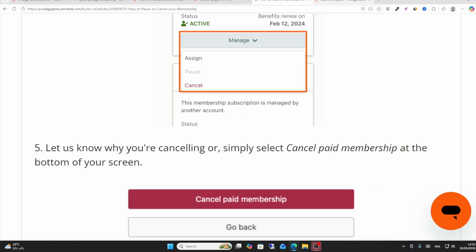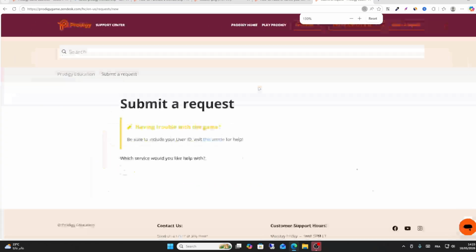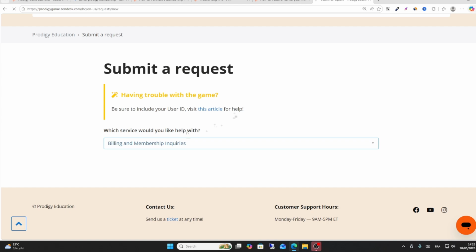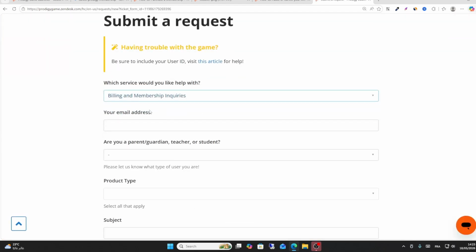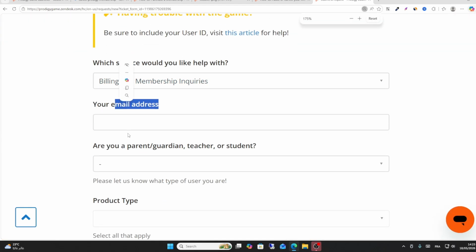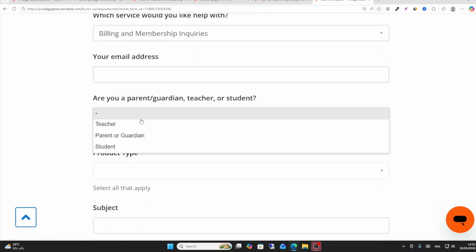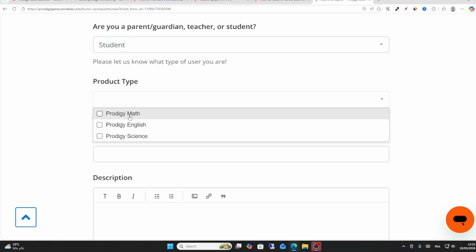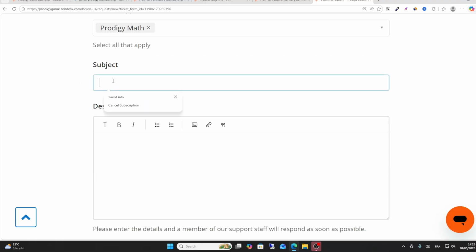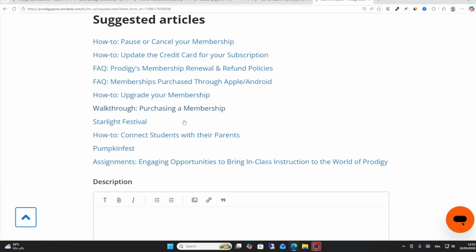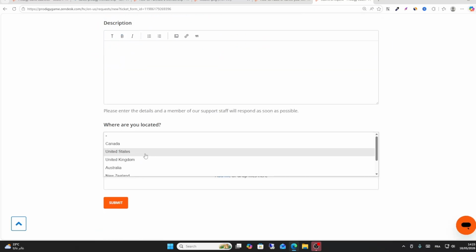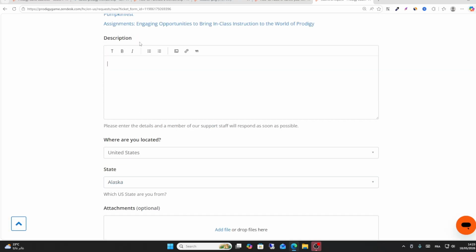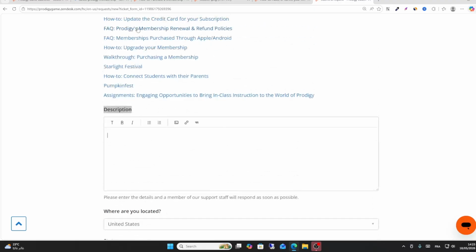So if you have any problem, you can go to the support team and then click on request submissions, click billing. This is the second method. From the second method, write your email subscription and then choose your teacher or student. For student here, write your product type, Prodigy Math. From the subject, click cancel subscription and then click on the description here, choose your state here, and then click submit, or write your description about your cancellation.